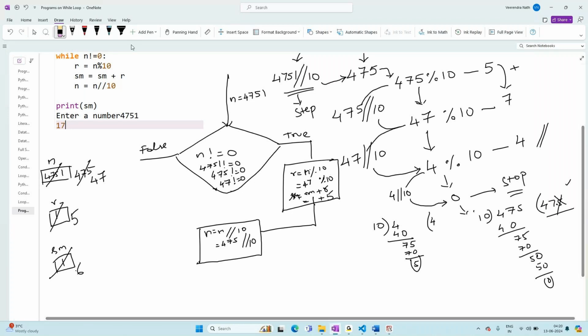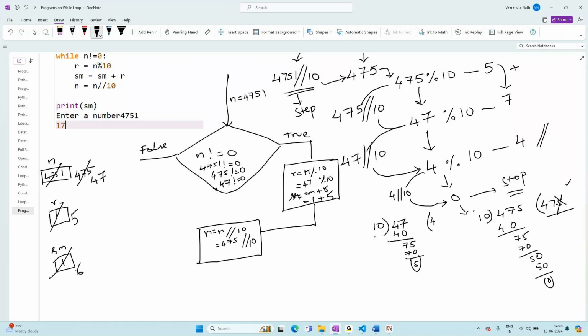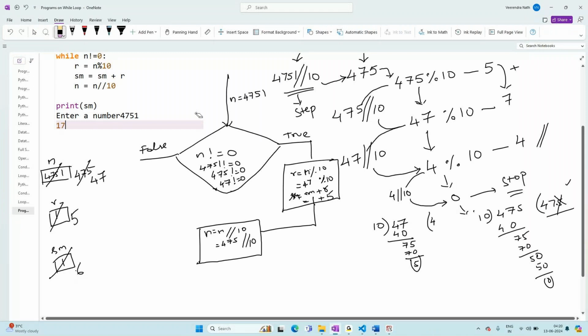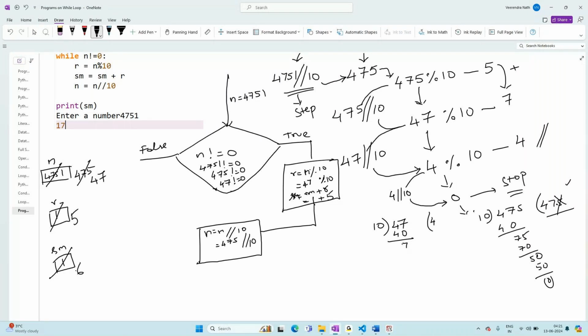So 47, then 4 is 40. So the answer is going to be 7. Okay, so the remainder is going to be 7. So what is the remainder now? So remainder is going to be 7.